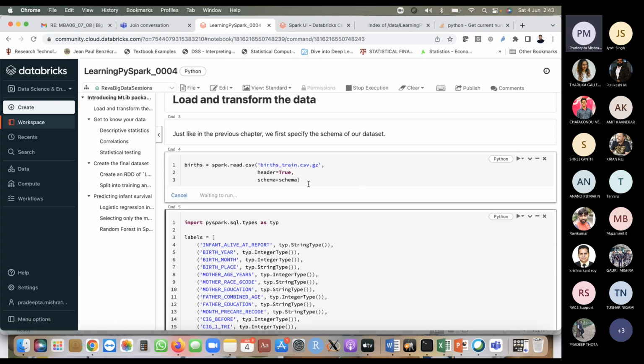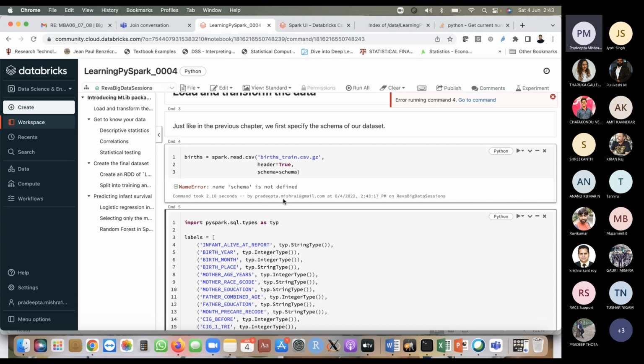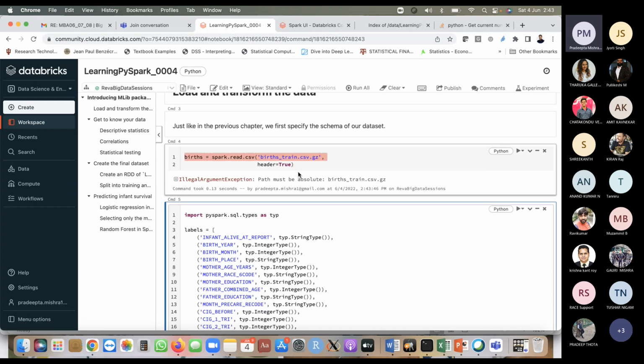First we'll import the data. Schema is not defined. This is important now. You are importing a CSV file, which is in the form of a compressed zip file, and we want to read that. So one way is to first define the schema somewhere, or infer schema equal to true. Two ways we can do, right? So here we can simply remove it so that it becomes infer schema equal to true. Path must be absolute. So there is a difference in the path.